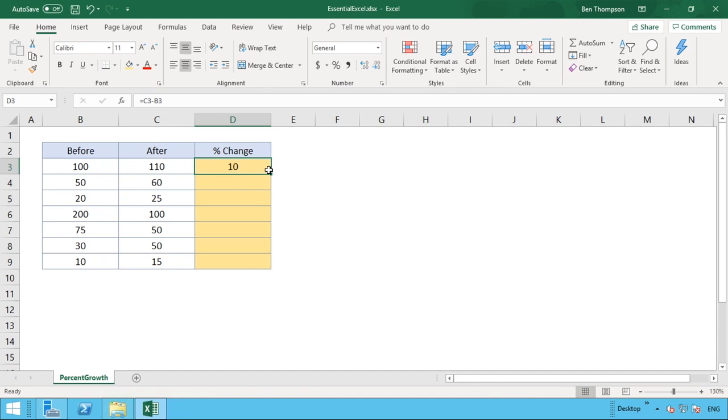What we can do is drag that down, and you can see what that looks like for all those other results. We can see that 10 was also the change in row number 4. We had a change of 5 in row 5. In rows 6 and 7 we've had a reduction, so we can see that they're minus numbers. From 200 to 100 in row 6 it's a reduction of 100, and a reduction of 25 in row 7. So great, we know what the number change is.